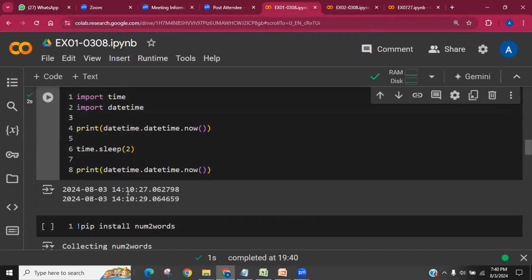Okay, so what happened here is you can see I've introduced a 2-second delay. It started at 2:10:27 seconds, went into this time delay, and after 2 seconds it printed 29 seconds. It is tracking even finer levels of milliseconds, up to 1,000,000 microseconds. Okay, it is tracking. So this is the clock in the Python server.